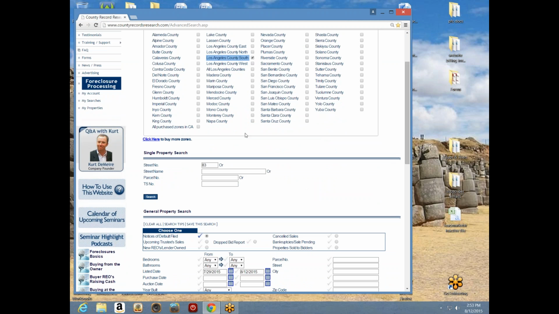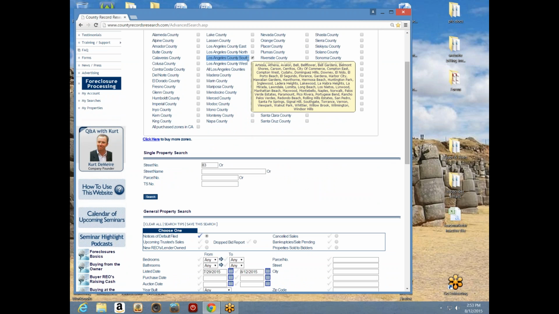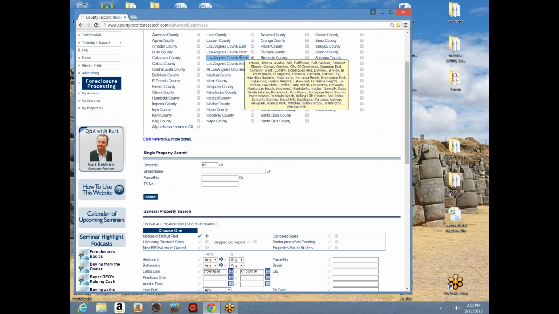Now, first of all, we're going to go ahead and do a basic search. I've got LA County South selected as my zone. You'll notice anytime you put your cursor over a zone, you'll get a list of cities indicating what cities are inclusive in that zone. And that's simply for benefits of navigation purposes, so I know I'm looking in the right place. You know, I don't want to look for Las Vegas in South LA County, but I know that if I got my LA County South zone selected, I've got all these cities to choose from.